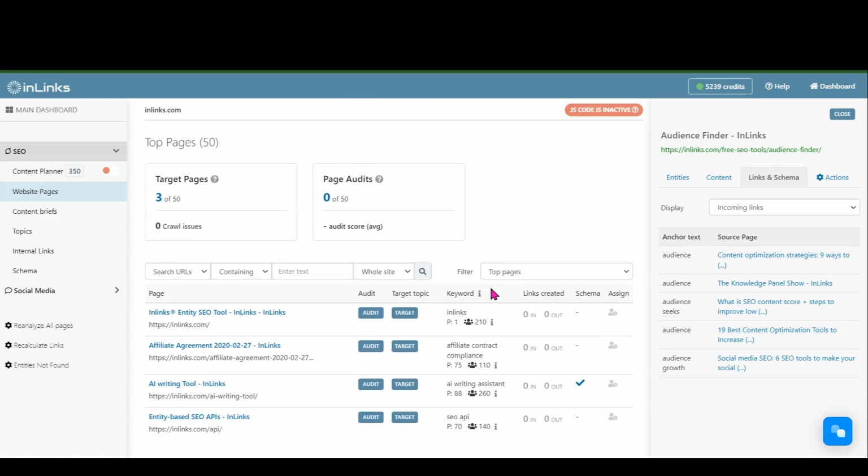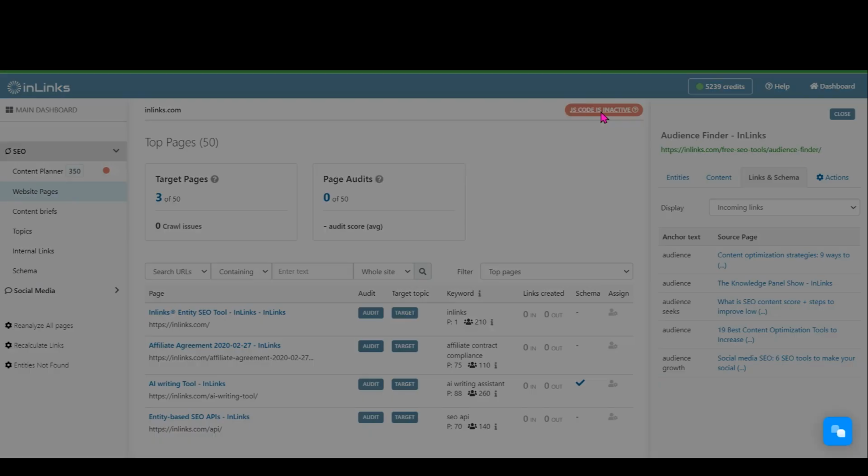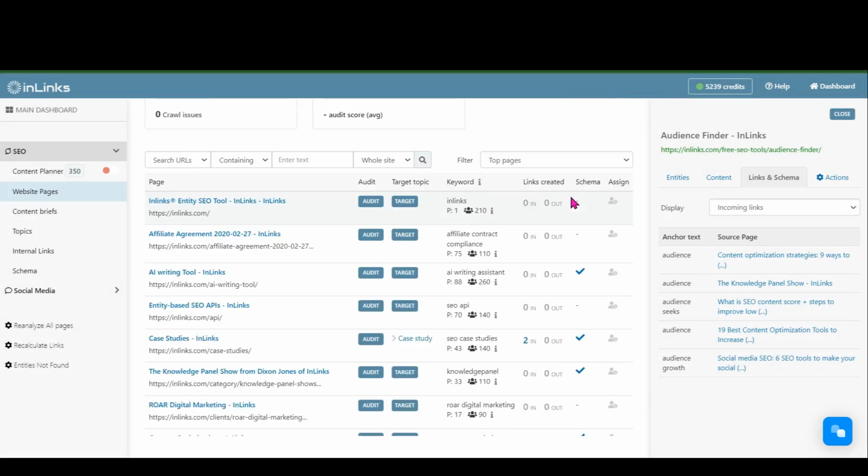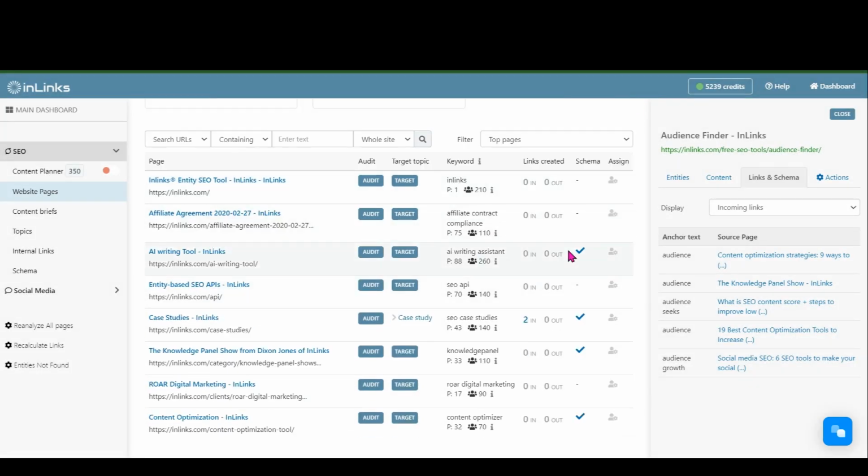To put these links live, all you need to do is activate this JavaScript code. Everyone gets their own unique JavaScript code when they sign up and create a new project. If you put that JavaScript code live, all of the internal link suggestions in here become live on your site. This is optional, however, and you can always take InLinks as a suggestion tool, so you can start to hard code these links for yourself over time.